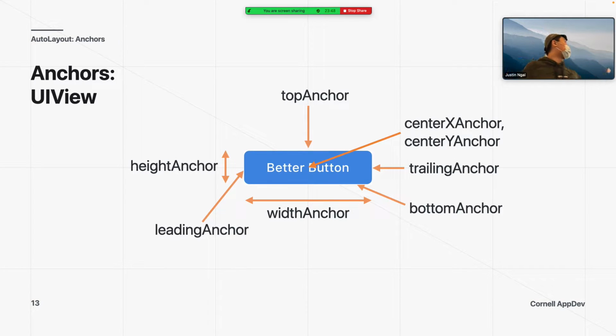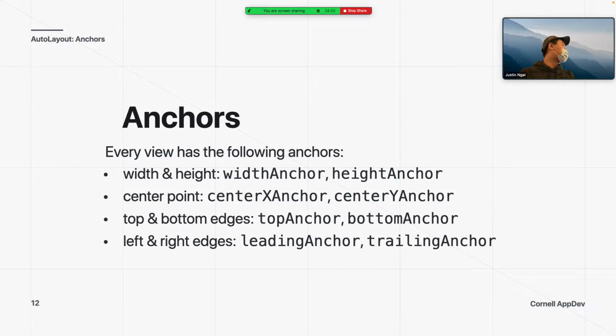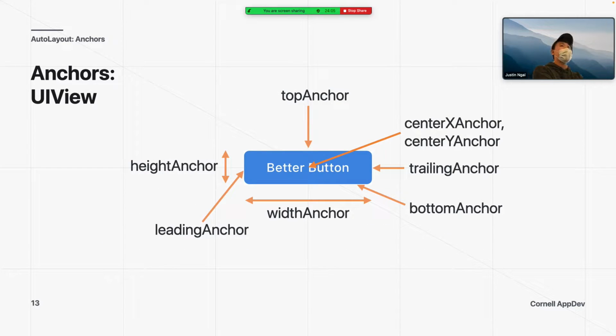So here is a UI button, for example, and it has a top anchor, a bottom anchor, a height anchor, a width anchor, a center X, center Y anchor, a trailing and leading anchor, okay? And I'm just going to go back to the slide before. These are all the anchors as well, right? I think this is more visual, so this is better for everyone. But if you want a full list, you can go to the previous slide, okay?